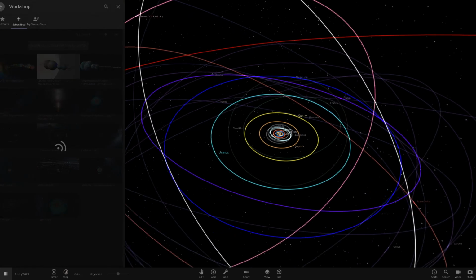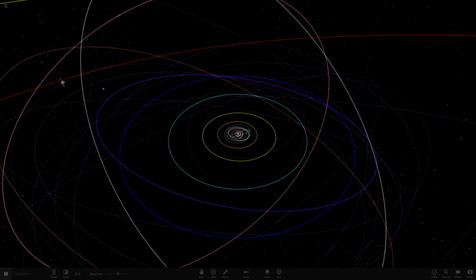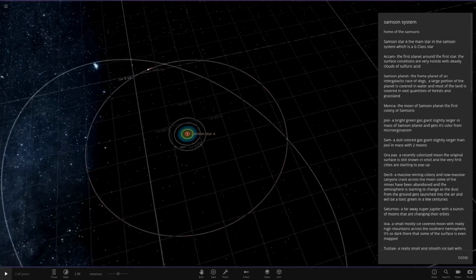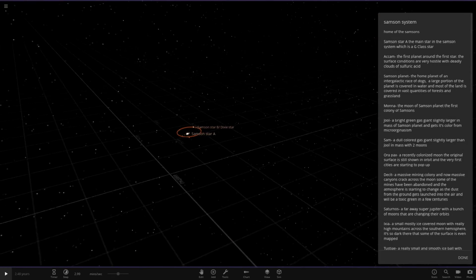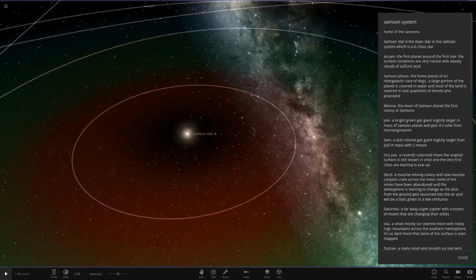So yeah, Captain Aaron has sent this simulation, and on the workshop it's called the Samson system, so let's go ahead and see what they have prepared for us. Right, here we go. Okay, got quite a big amount of stuff to look at in here. Whoa, right, okay, so the Samson system, home of the Samsons. Right, so we're going all the way down.